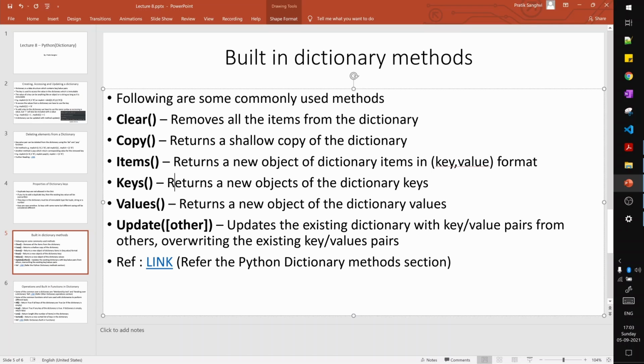Next, we have the items function. While iterating over a dictionary, this items function is very helpful because it gives us a tuple object which is in the form of this, which contains a key value pair, and you can perform any other operation on this object or extract the value and just print it.